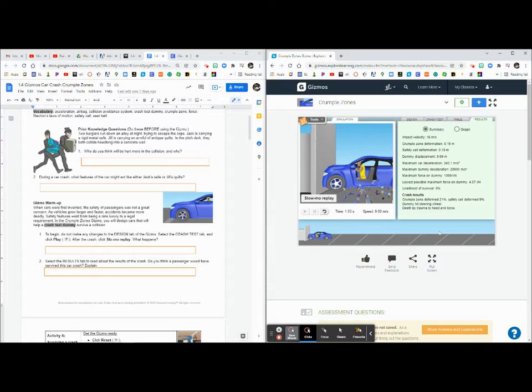Explain. Well, it says likelihood of survival 0%, right? Impact velocity 16 meters per second. Crumple zone deformation 0.19 meters. Safety cell deformation 0.19 meters. Dummy displacement is the distance that it moves. Maximum car acceleration 343.1 meters per second squared. That's really fast.